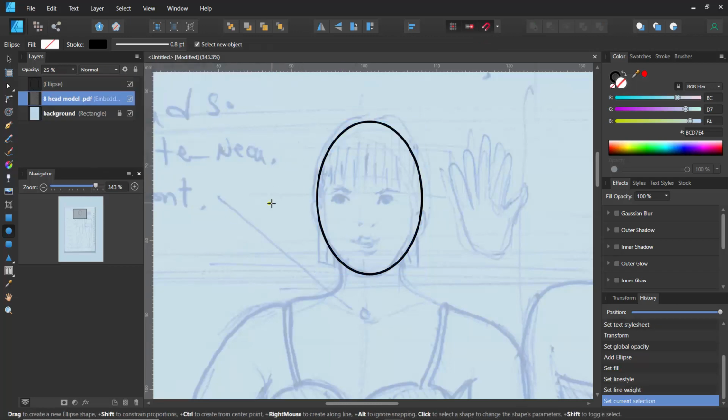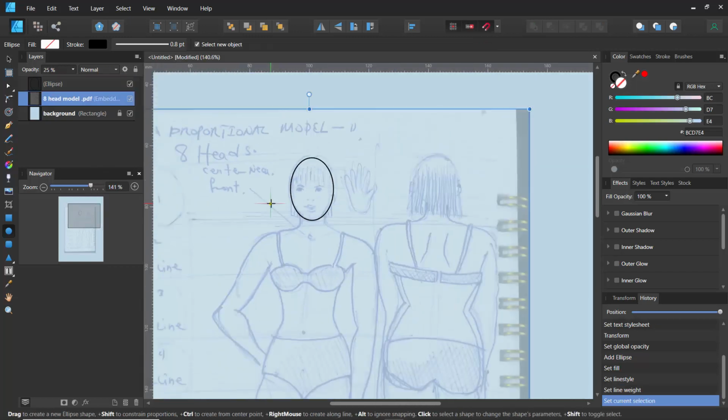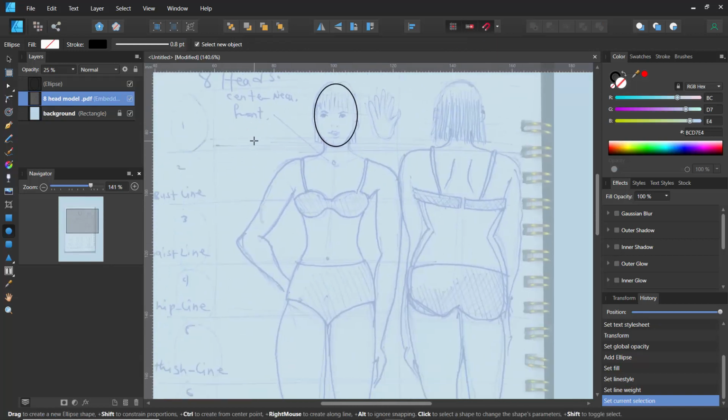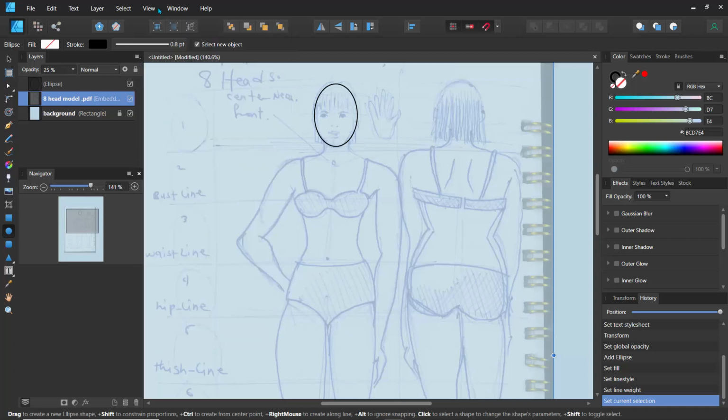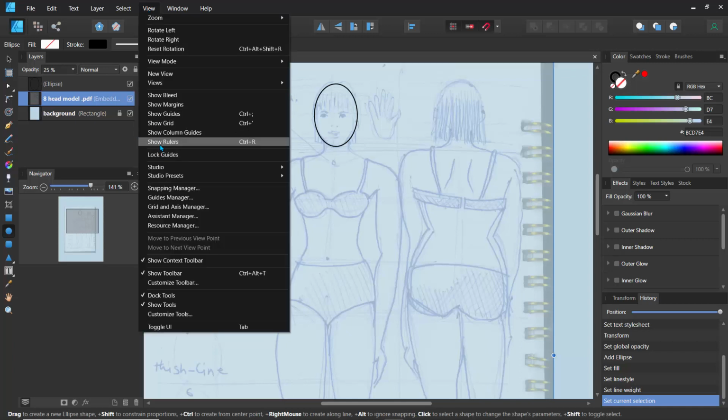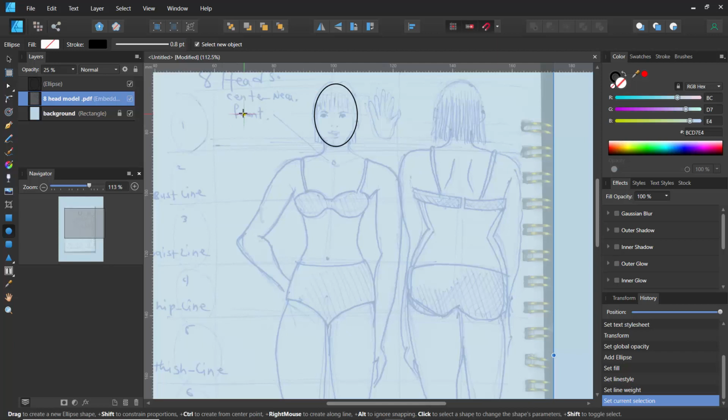So now with this selected, what we are going to do is to model half of this design and then flip the other half, because this is a human model, this is symmetrical. So what we can also do is to add guides. Right now we can't see our ruler, so I'm going to go to view and click on show rulers. Okay, we have our rulers on.